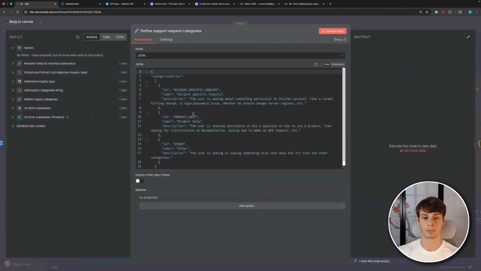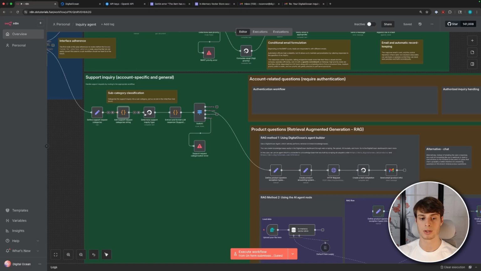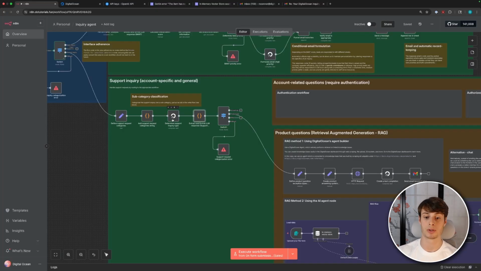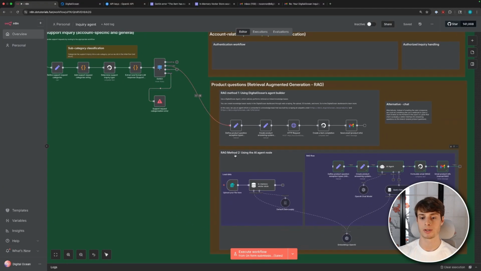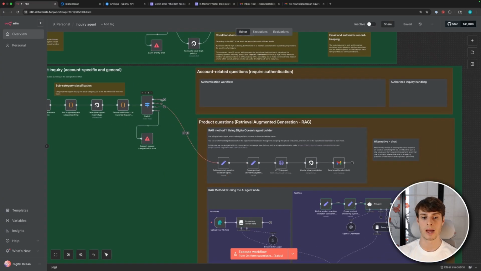We define our support categories: account-specific, product help, and other inquiries. We construct this dynamic string to avoid errors in the future in case we change those classes. And then we use an LLM to determine the exact type. We then cast the LLM's answer to JSON, and then we switch according to the subcategory. So we have our product questions. In the last 2 videos, we saw 2 different methods to build a RAG agent, and we connect our product questions into one of those. And then we have our account-specific questions that will go here. We're going to have our authentication workflow, and then after authentication, we're going to have the section of our workflow that handles the inquiries after they've been authenticated.